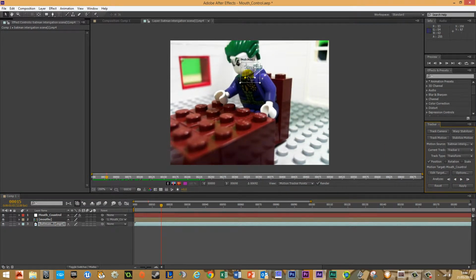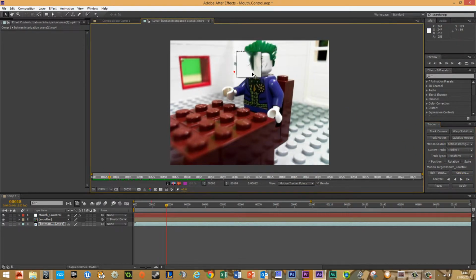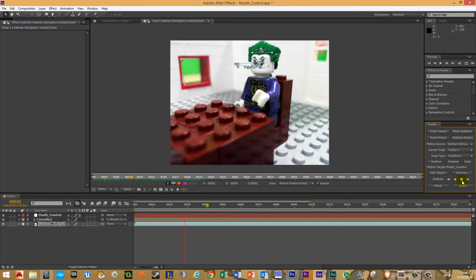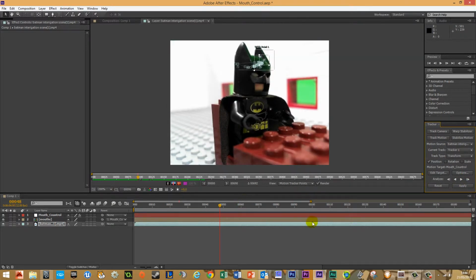And you'll see it's tracking it pretty well, but after a while it will stop. So all we have to do is move our tracker point up again, analyze forward, and every time it does stop, we just bring it back to the eye and turn on the analyze forward. So it's done that for that scene, which is fine.